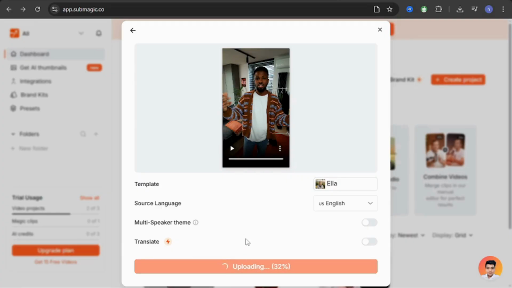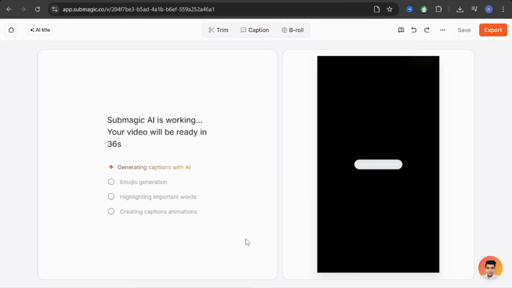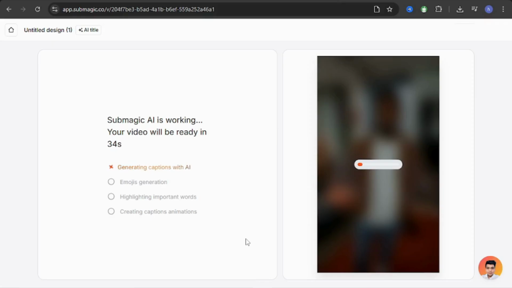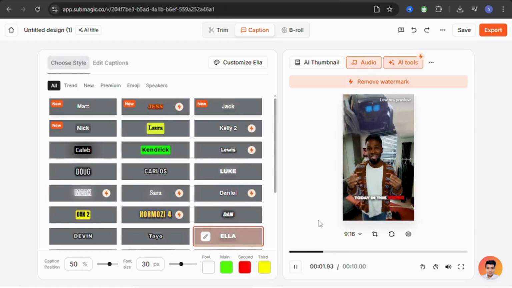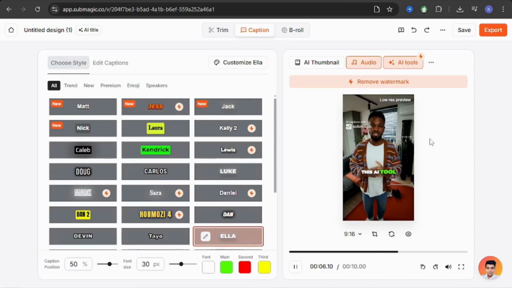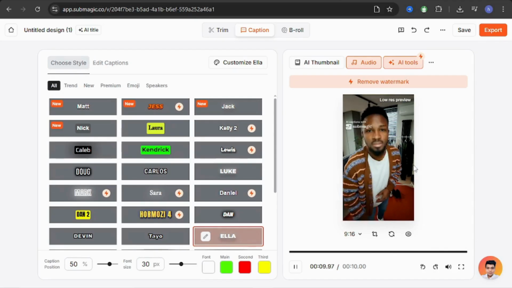And here click on the button here. And Submagic will edit your video automatically without you doing anything. It takes some time. And here your video is ready right now. This is your video. Let's preview the video. You can change the style and anything you want, but now I don't do anything. Just upload my video and show this.